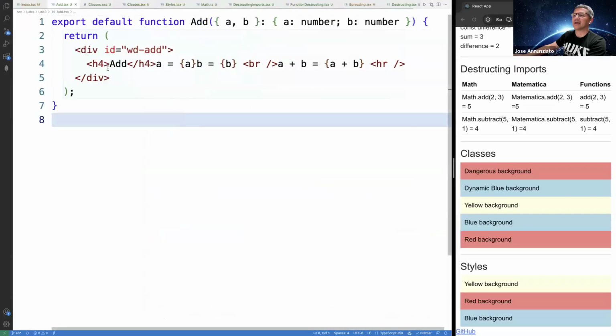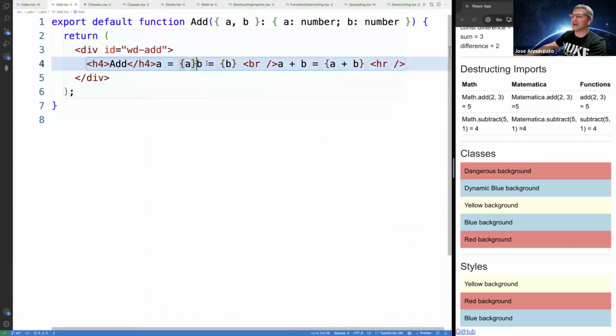There it is. Notice that this is a function that is expecting somebody to pass it an object that has two properties, A and B. Here, the function is going to destructure that object that comes in. I'm going to declare local constants, A and B, that have to be of type number. Then internally, I can just use the values as I go. So here I'm saying that A is A.